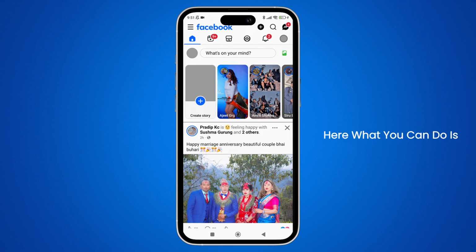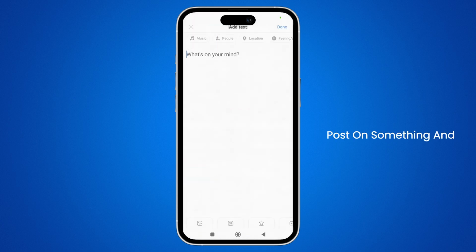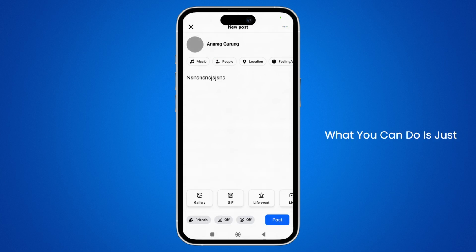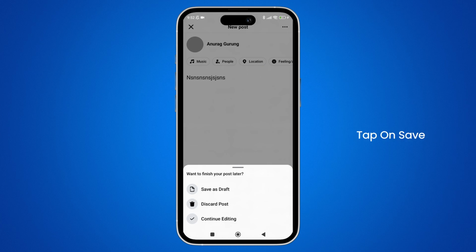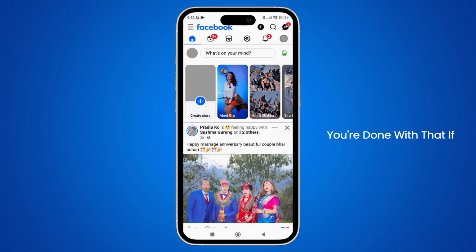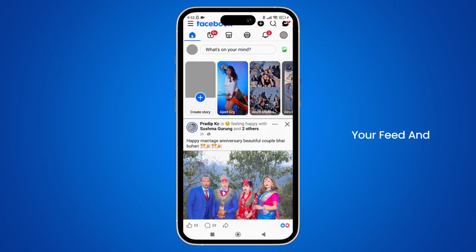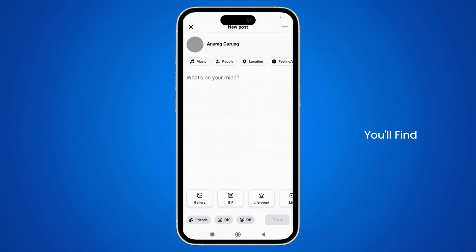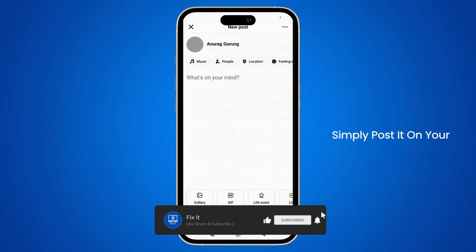So here what you can do is, let's say you are making a post on something and you left it, then here what you can do is just tap on save as draft. Once you're done with that, if you go back to your feed and tap on this option, what's on your mind, then in this section you'll find that same draft that you have saved earlier. So with that, you can simply finalize the post and post it on your Facebook.